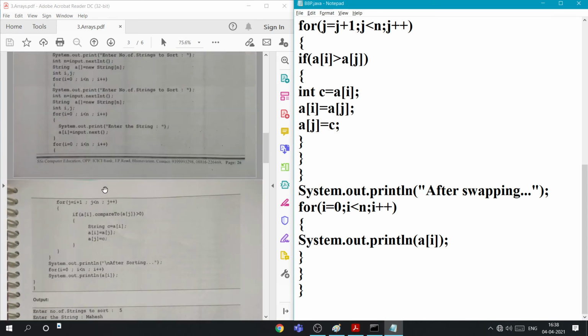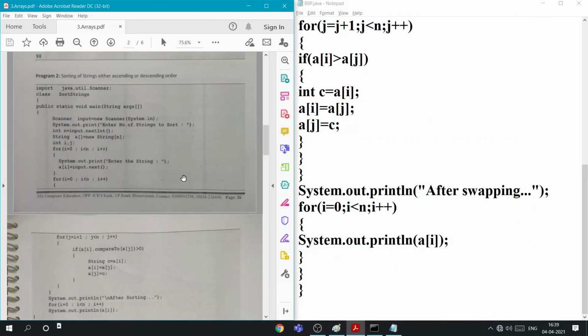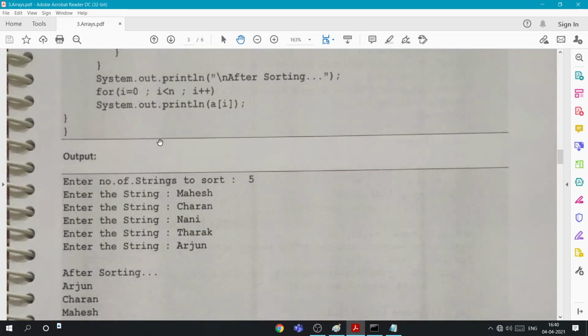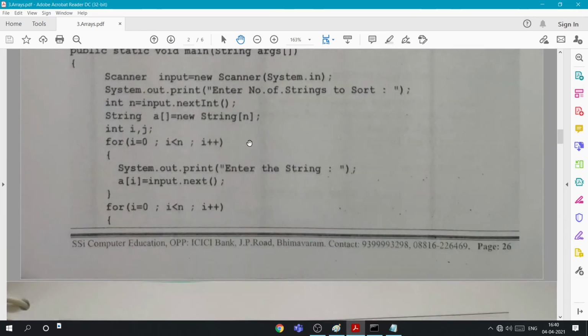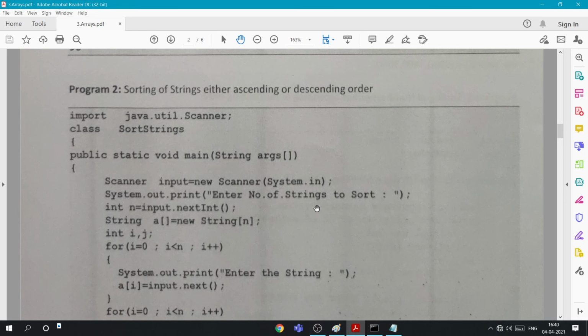Now coming to the second program. This is about sorting. We can also do the same thing for strings, but the only difference you can see is that one is numbers and the other is strings. So first we'll take the number of strings to sort. That will be an integer, so I am writing input dot nextInt.